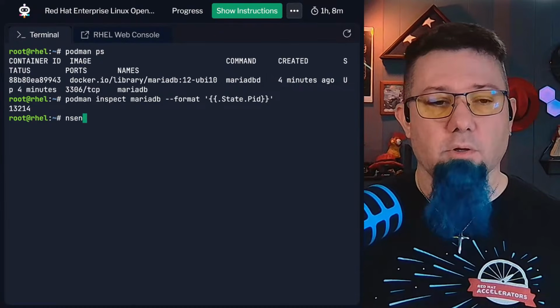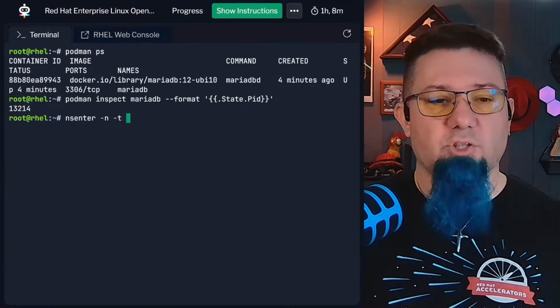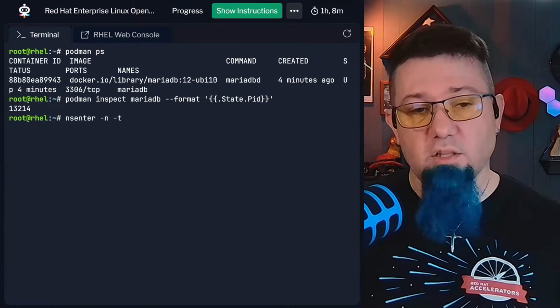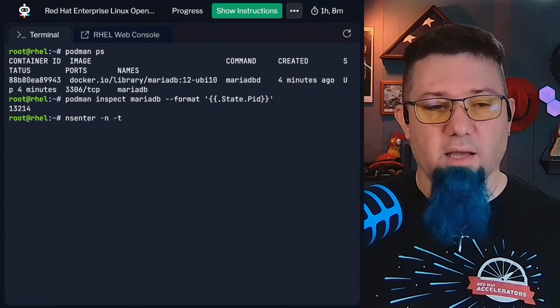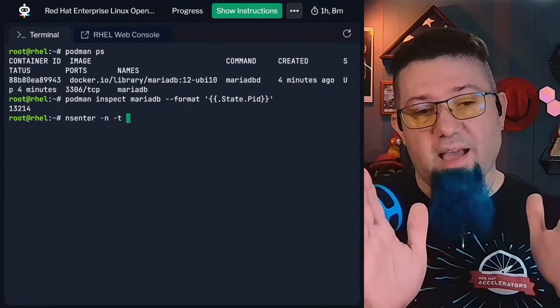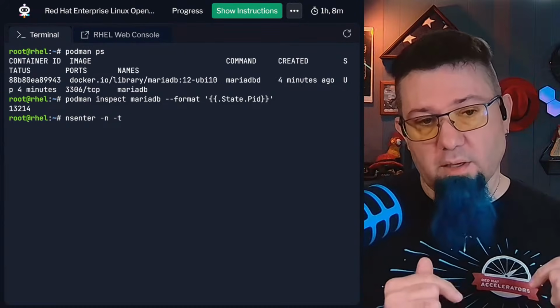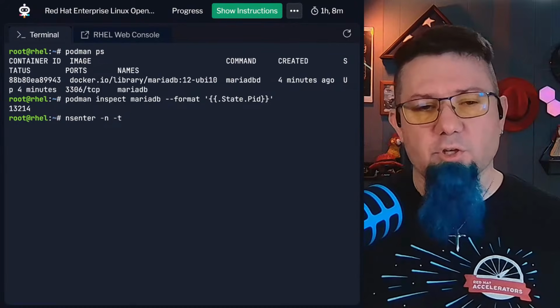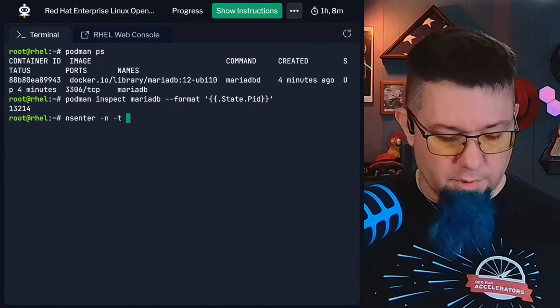So nsenter, and then we do -n and -t. I forget what those stand for, but those are the flags you need to make this work. And then you need the process ID of that container. Now you could, if you're really fancy, take that podman inspect and take the output of it and directly interpose it into your command here and make it a single command instead of two. But I wanted to show you the podman inspect command separately. So what was it?